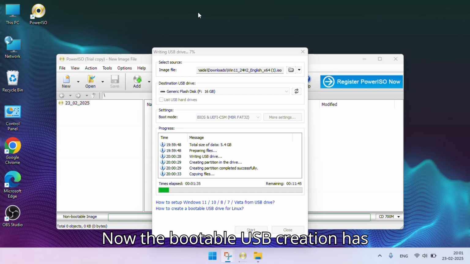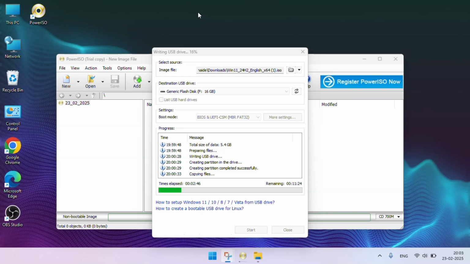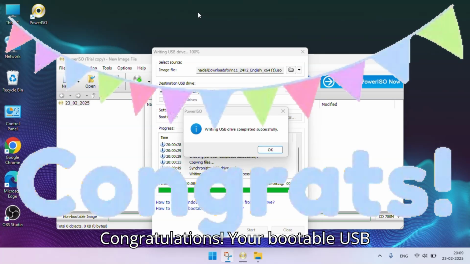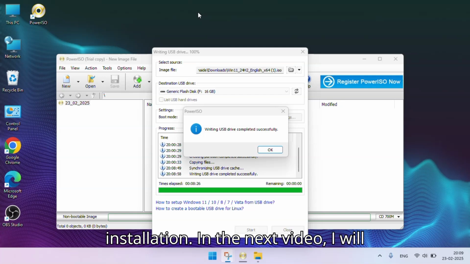Now the bootable USB creation has started. Please wait for several minutes. Congratulations! Your bootable USB has been created successfully. Now you can use this USB for Windows installation.